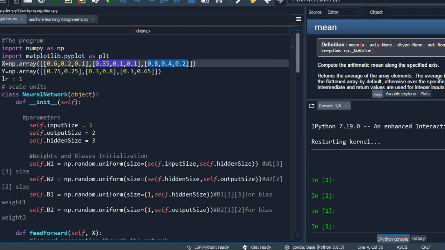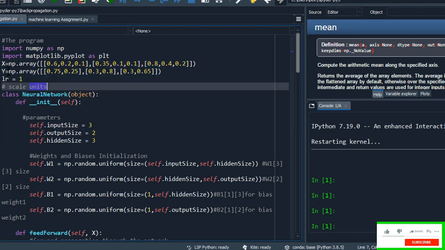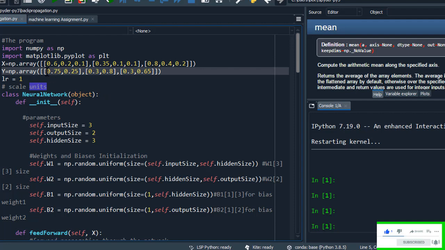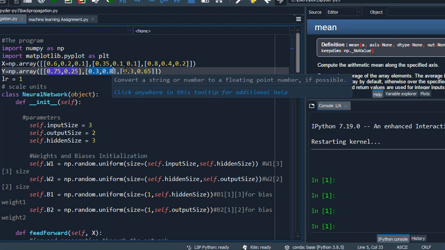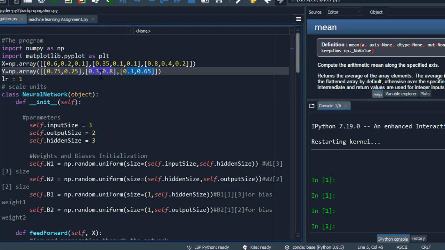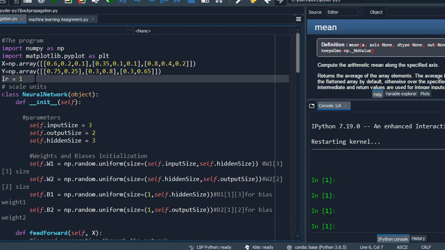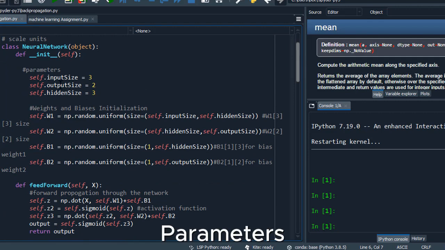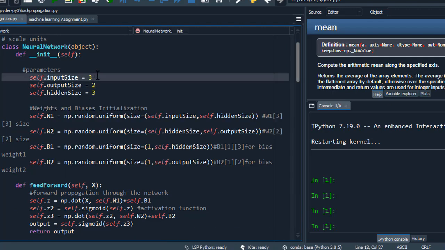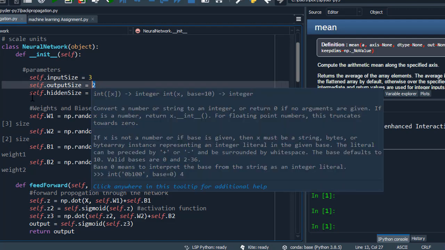And here we have the variable y having these d1 and d2 values. This one is d1 d2 for x1, this one is d1 d2 for x2, this one is d1 and d2 for x3. This LR is nothing but the learning coefficient. The next step is just assigning parameters. We have input size 3, that is x1, x2 and x3, and output size 2, that is d1 and d2, and the hidden layer having 3 neurons.